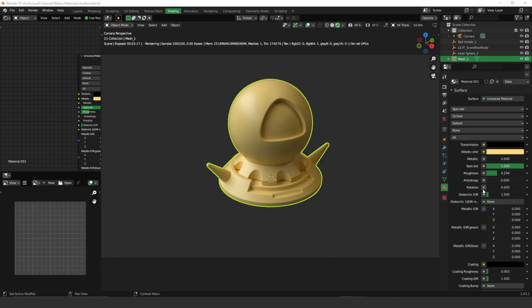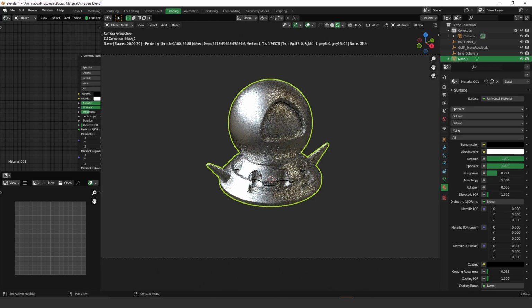Okay, the next one is anisotropy, and to explain this one, I have to go back a little bit and explain about the BRDF mode. To do that, I have to transform this shader to a metallic one. So what I'm going to do is set this albedo color to white and the metallic to 1, and decrease the roughness a little bit, something like that.